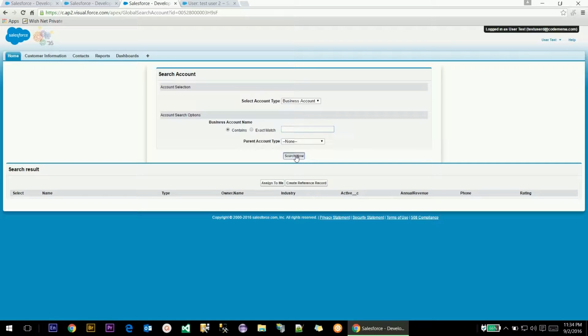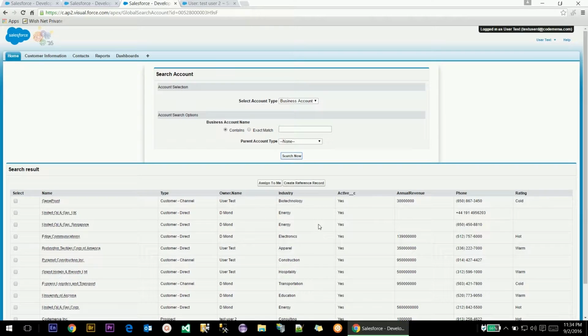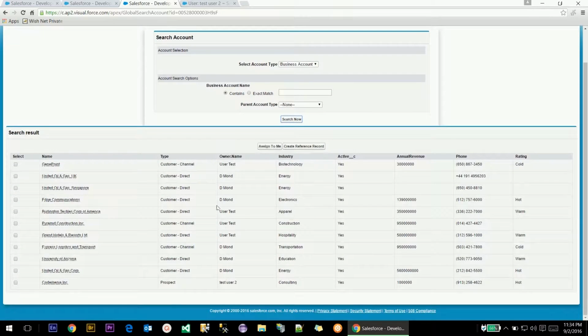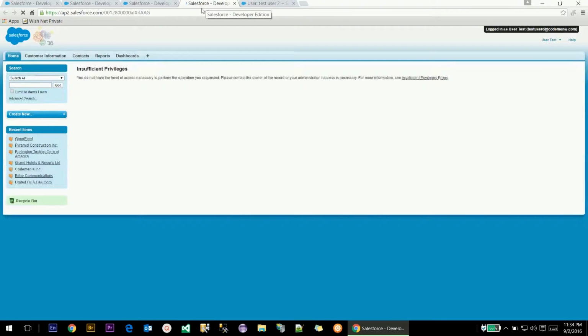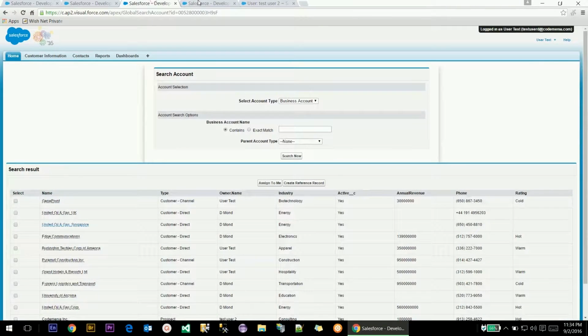Same as business accounts, now we can search those business accounts which are not accessible to this user. You can see these are the different owners of these business accounts, and we can do the search again. For this account, whose owner is Demont, the account is not accessible, but we can search it. Now we can use this business account for different applications as well.